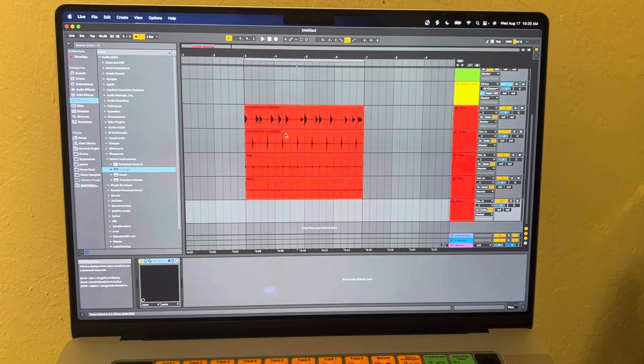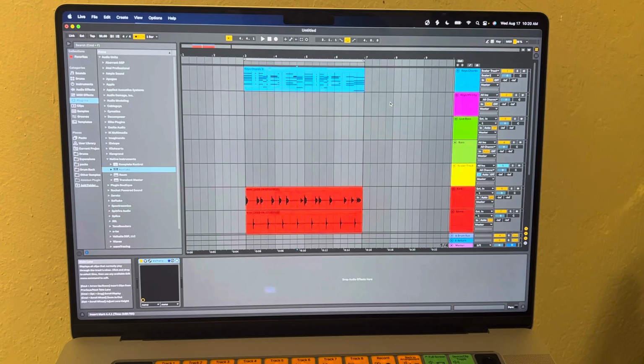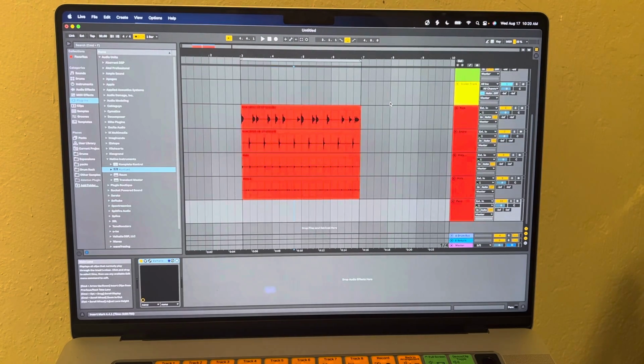But anyway, yeah, so try those out, see what you come up with, and see if it works for your flow. It doesn't have to, but if it does, cool.